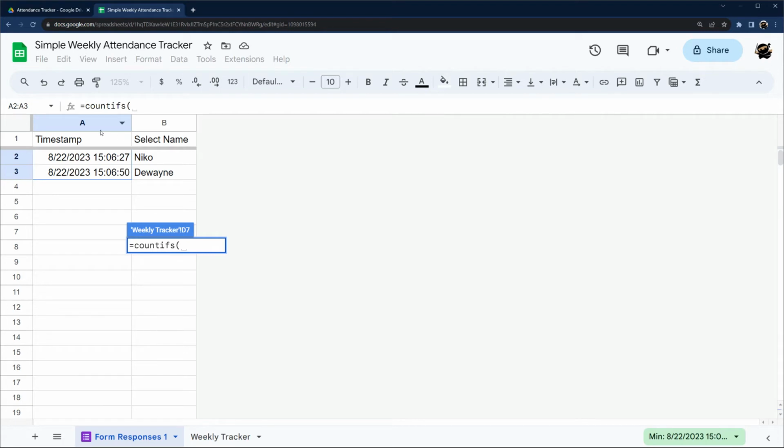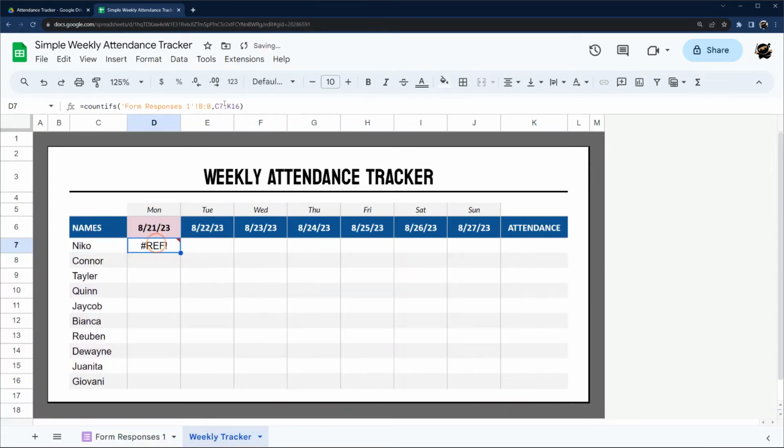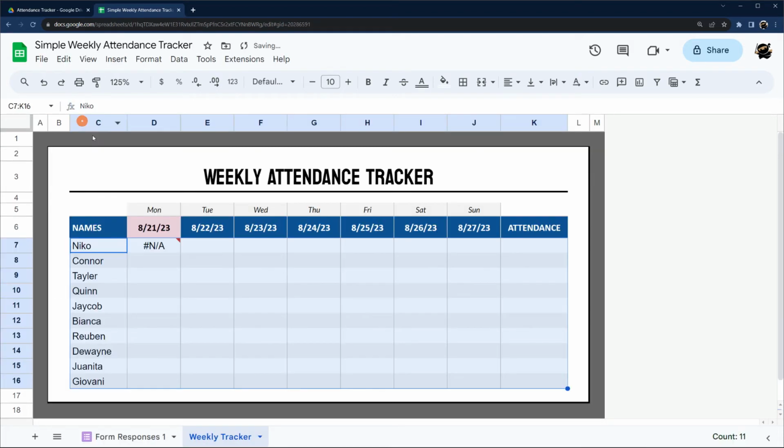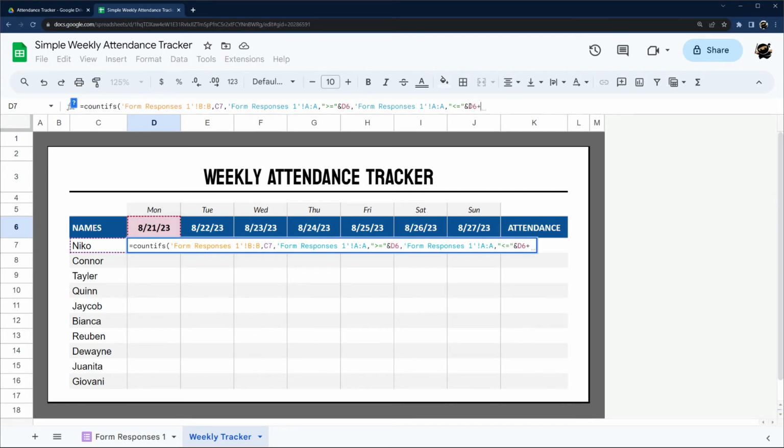And so we're going to go in here and let's check the name first. And then we're just going to compare it to this C7. And then we need to do comparison on this date. And so we can grab this date column. Let's do A to A. And then we want greater than or equals to this date. But we also need to have an end date on there. So we can go ahead and grab this again and do less than or equals to. And let's just do a plus one there.